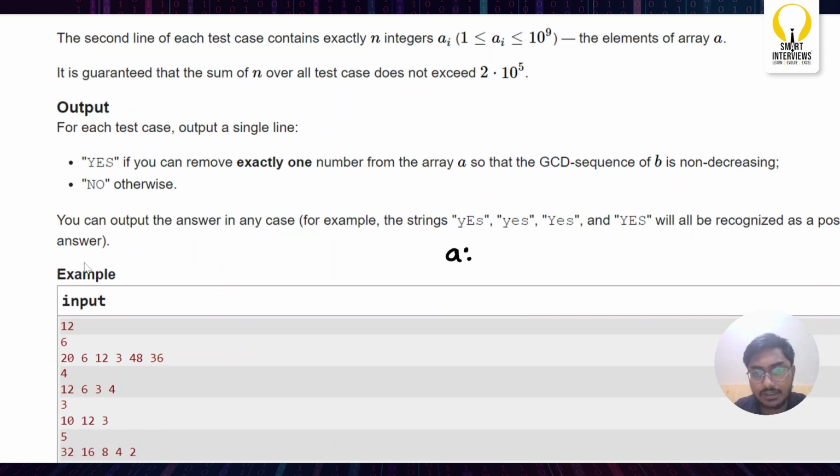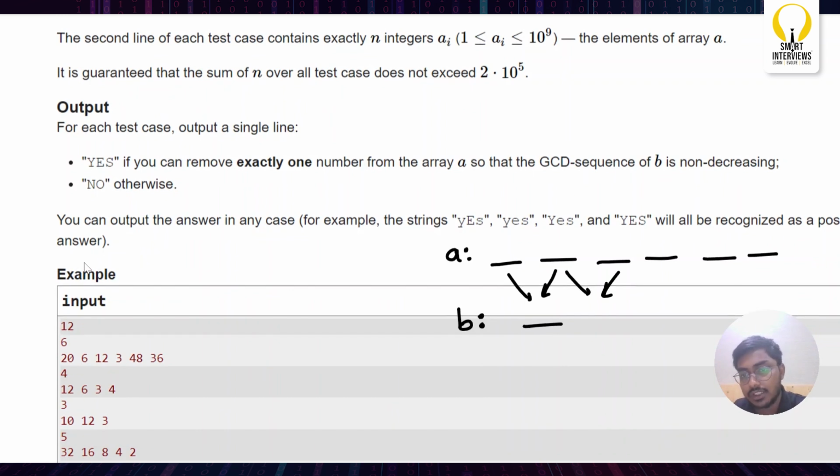Let's say this is my A array, this is my B array. Here I'm having 6 elements, let's say. How are we constructing the B array here? Whatever the result of GCD of these two elements will be, that will be stored here. The GCD of these two elements will be stored here. Same thing here, and same thing will be stored here. So one thing is clear: if we have 6 elements in our array, we'll have 5 elements in B.